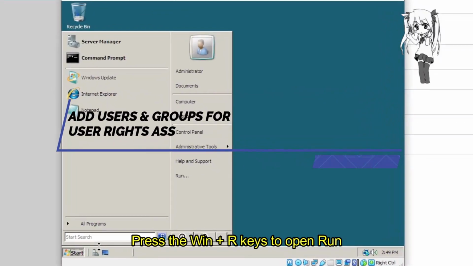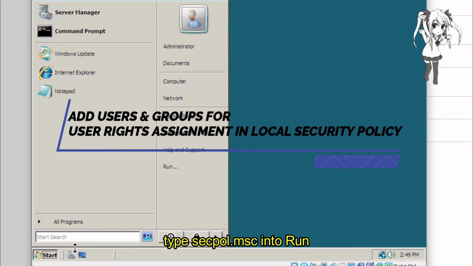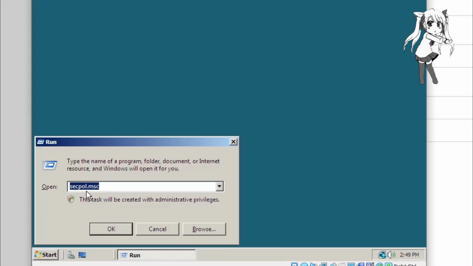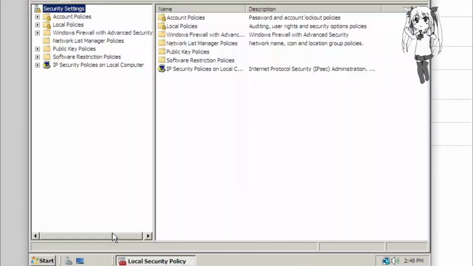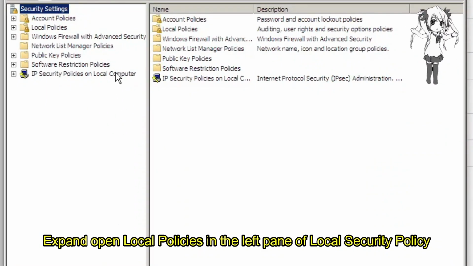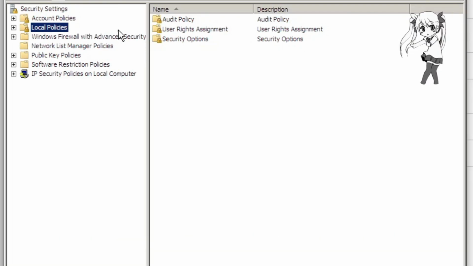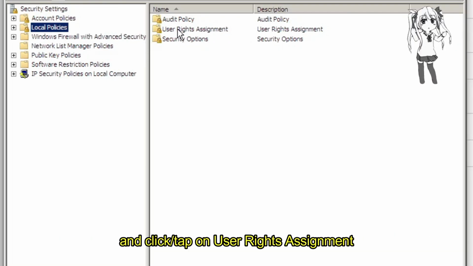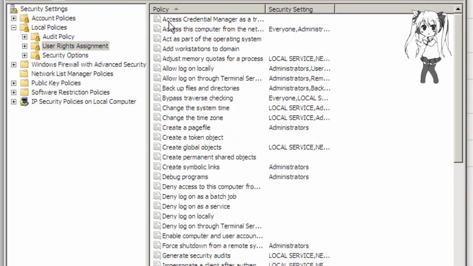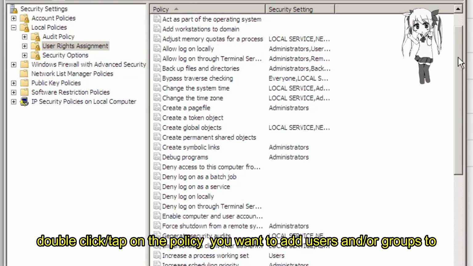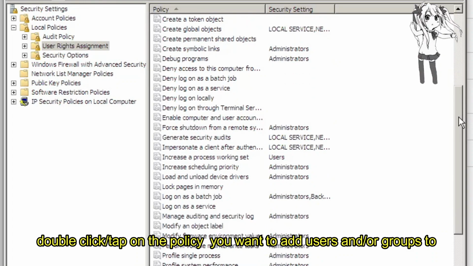Press the Win+R keys to open Run, type secpol.msc into Run, and click or tap on OK to open Local Security Policy. Expand Open Local Policies in the left pane of Local Security Policy, and click or tap on User Rights Assignment. In the right pane of User Rights Assignment, double-click or tap on the policy you want to add users and/or groups to.